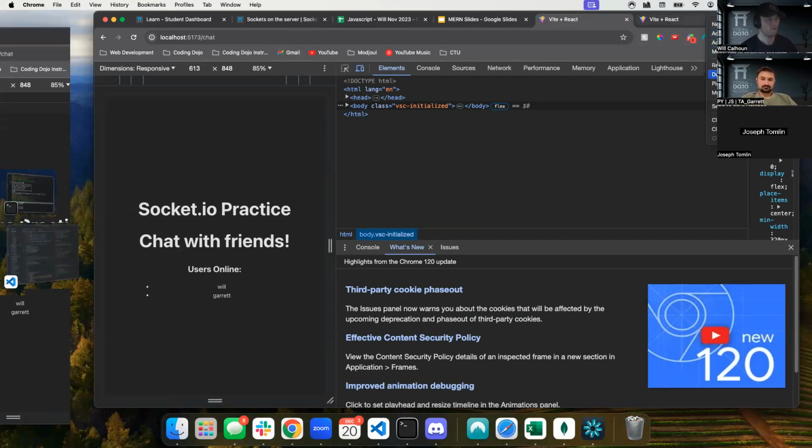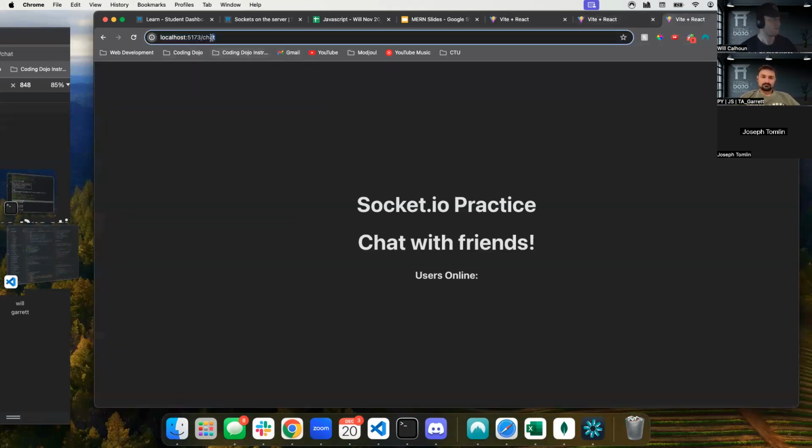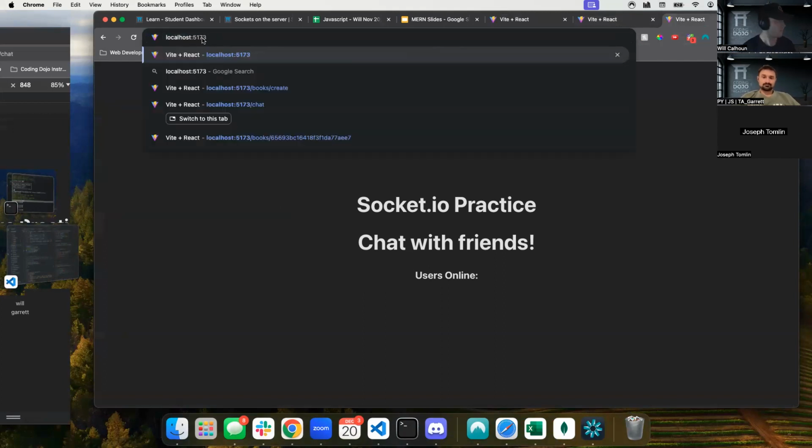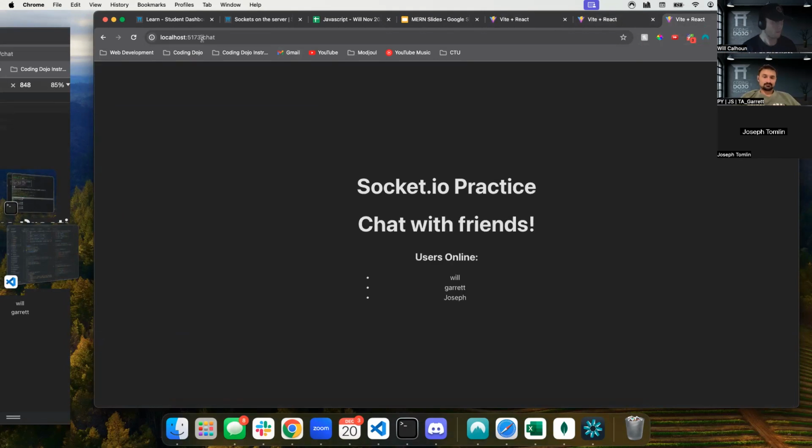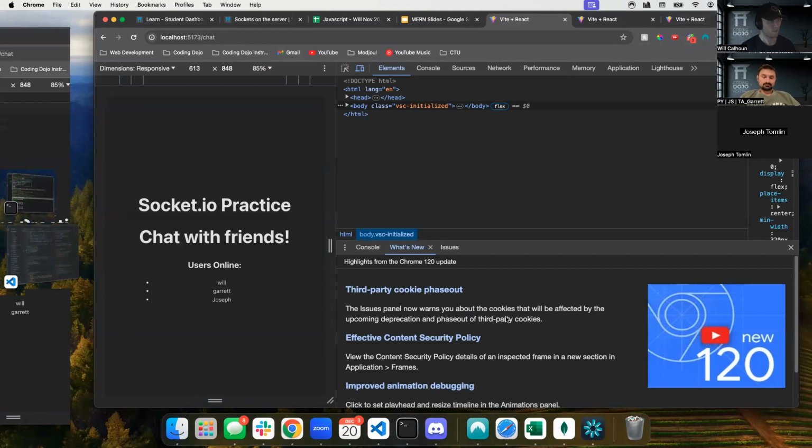Now we could have a third one. Let me duplicate and say Joseph. Now all three of us show, and it works for each one of these windows. Once an event happens, once a new user joins, it grabs that information and then shows it. So it's working exactly as we would expect.